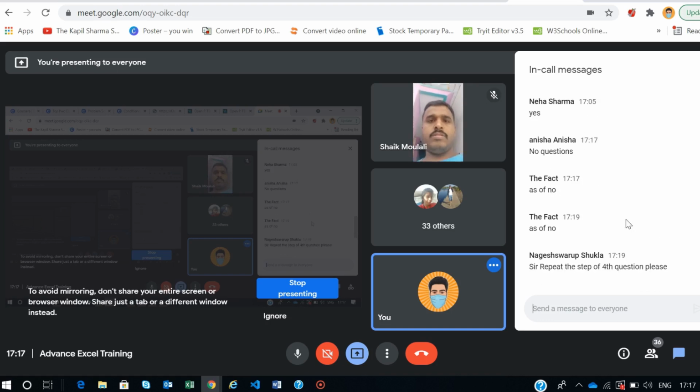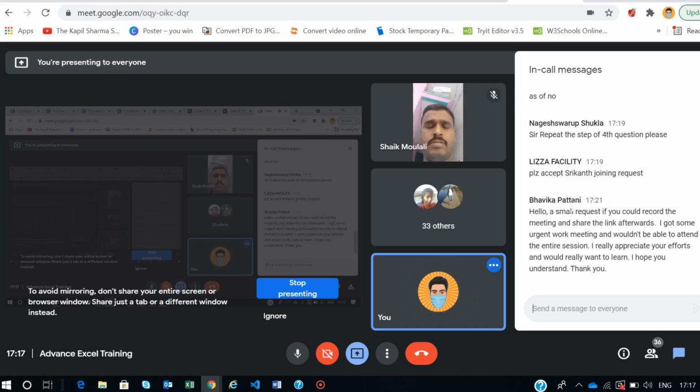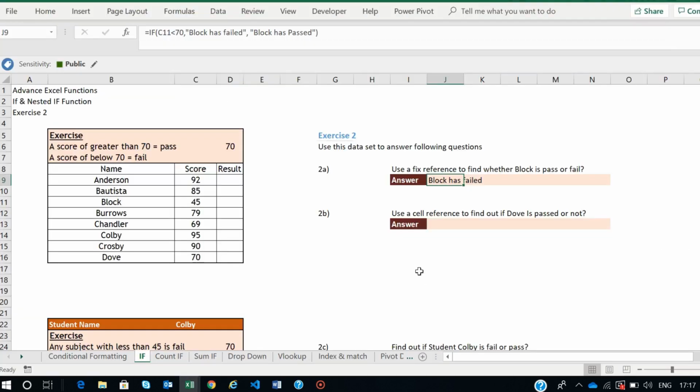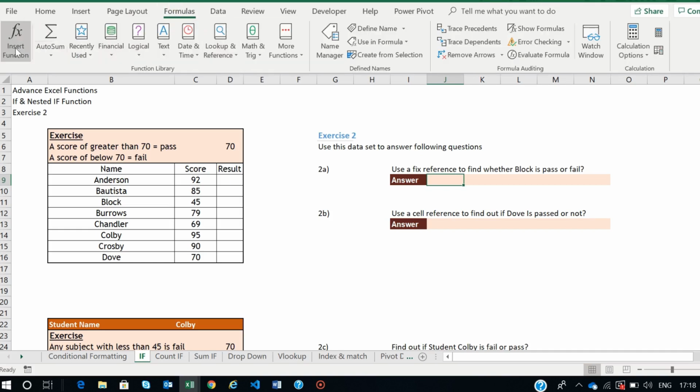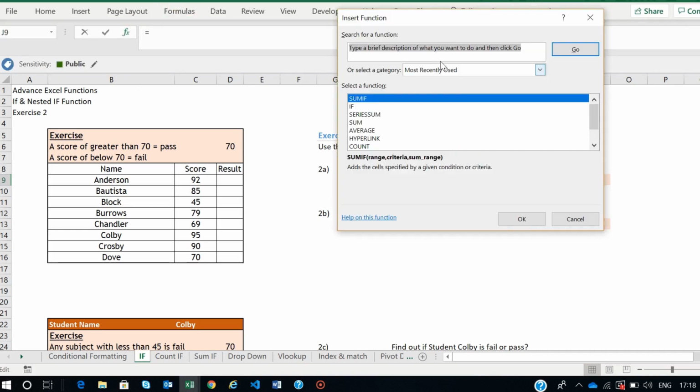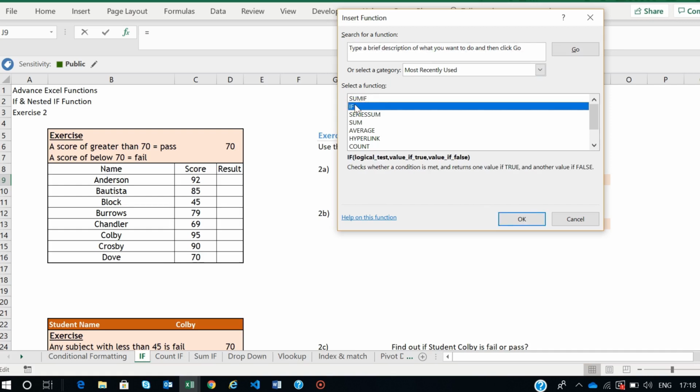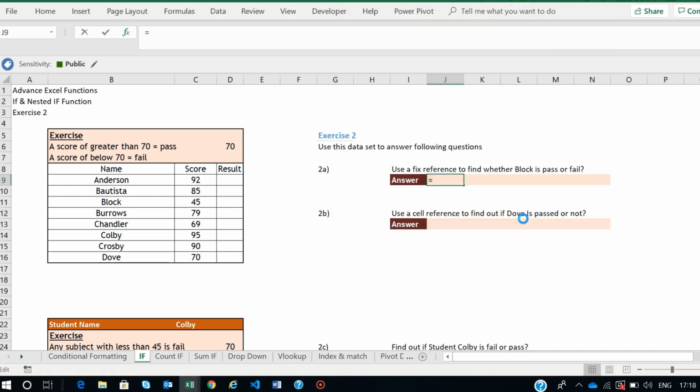Okay. So we are now talking about the if statement. First of all, we will try to understand the syntax of the if statement, how it actually works. For that, I will go to the Formulas tab, then to Insert Function, and type if. It is already available, so just go to IF and click OK.